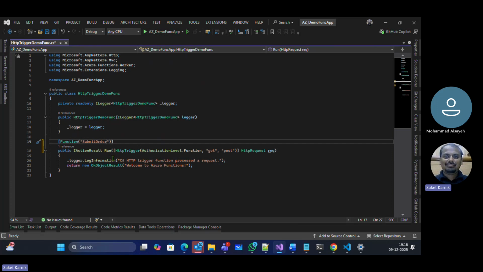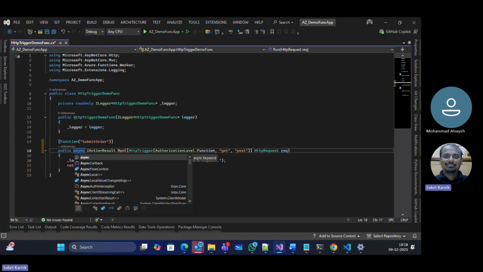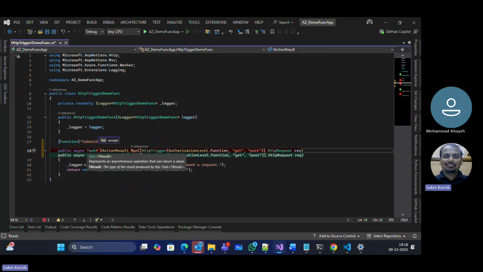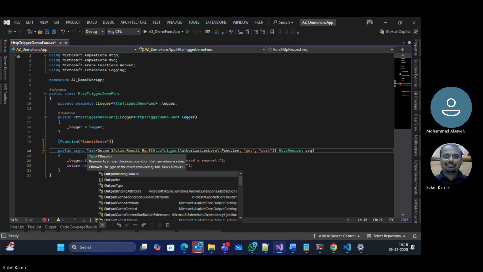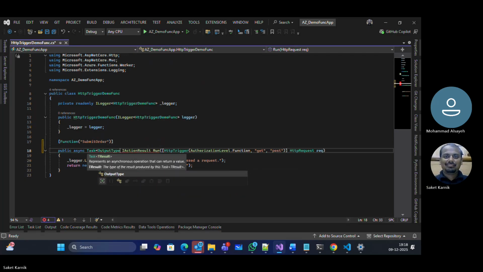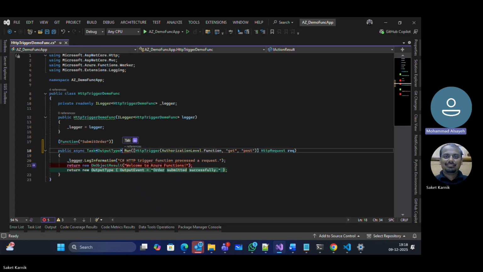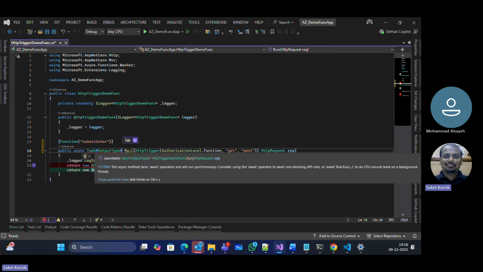I have the public function. I'll reconfigure it a bit. Let's say async Task of output type, the class we created, is what I'm looking to use as return type. Hence, the IActionResult thing I remove. Name of the function in C sharp I keep as run only. But there's something wrong.